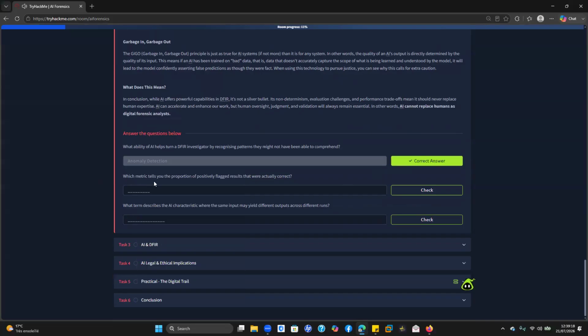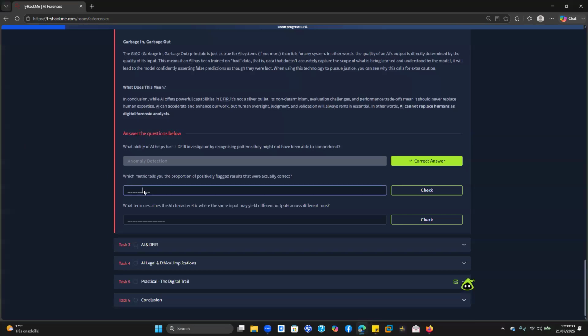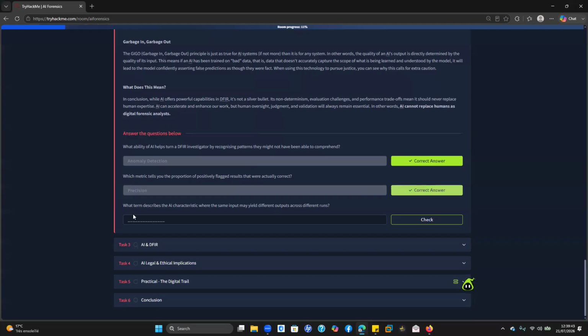So, which metric tells you the proportion of positively flagged results that were actually correct? For this one, it can be precision. Which metric tells you the proportion of positively flagged results that were actually correct is precision.